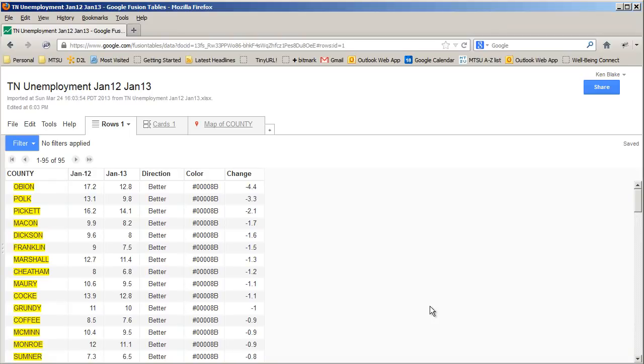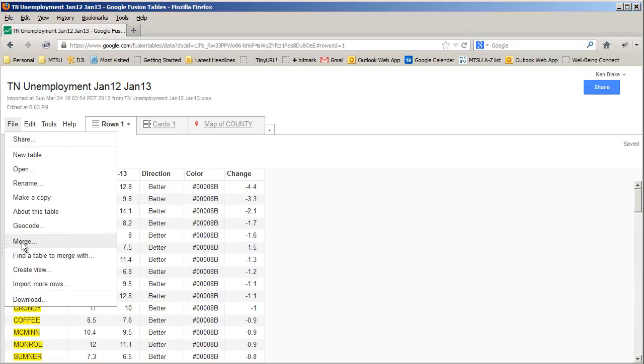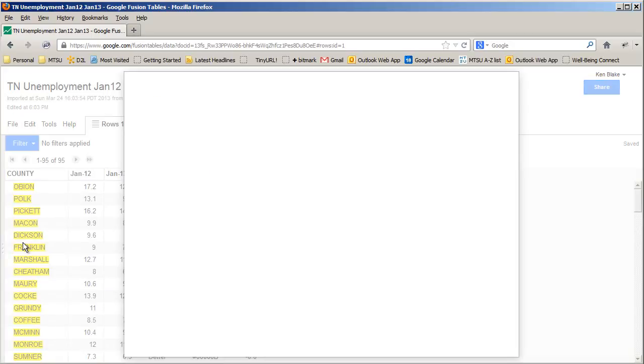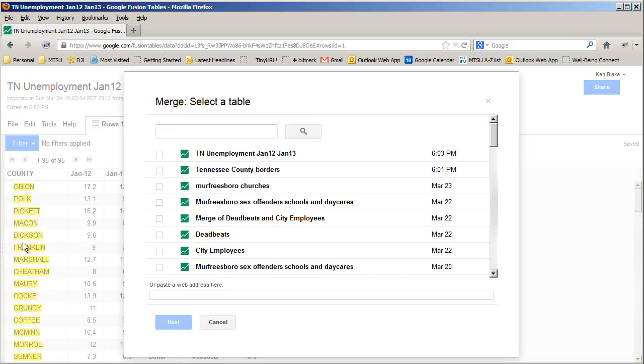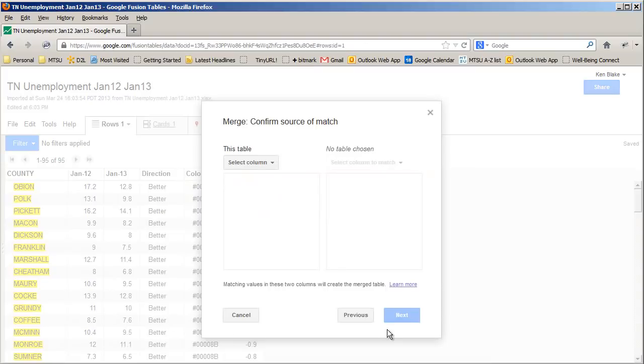Okay, so now let's start putting these two together to make a map. Let's come to File, right here, and click on Merge, right there. Alright, and now we need to pick a file from Google Fusion Tables that has the KML information in it, the information about how to draw the county borders. Well, that's the one we just uploaded. That would be this Tennessee County Borders file. So I'm just going to hit the checkbox next to it and choose Next.